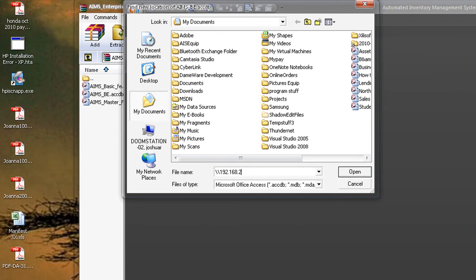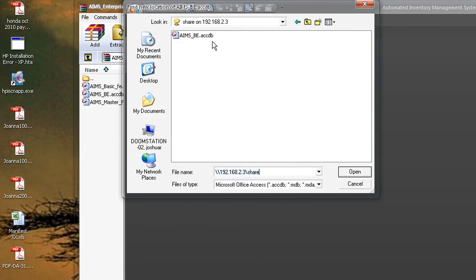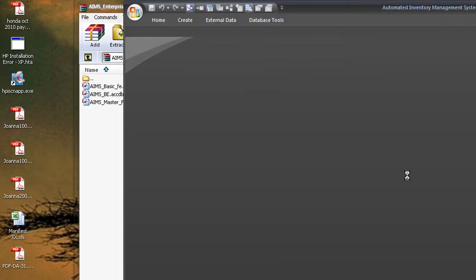Following that, a window will pop up prompting you for the location of the back end. Browse to your back end on your network share and click OK. It could take a minute or so for it to update the location.